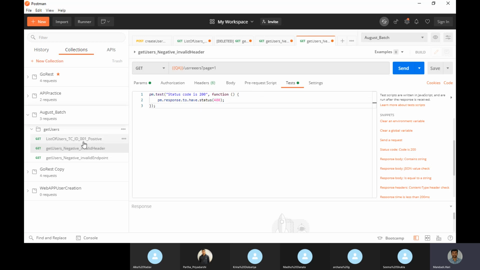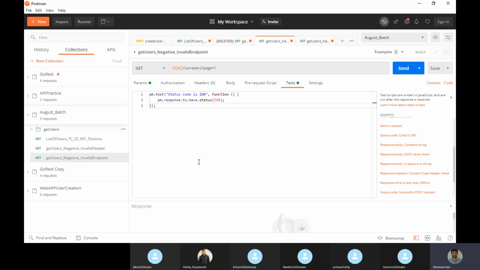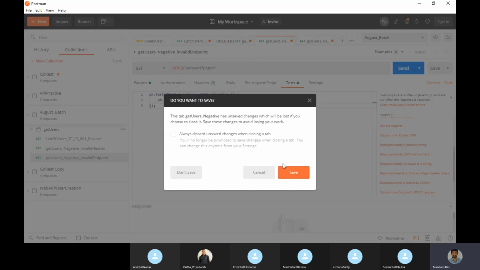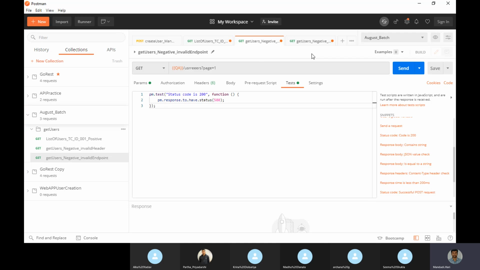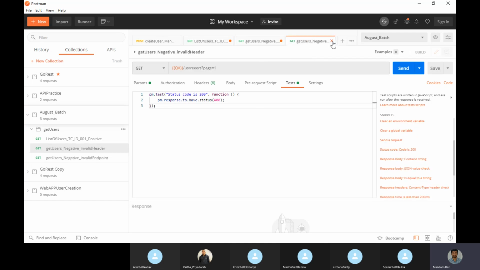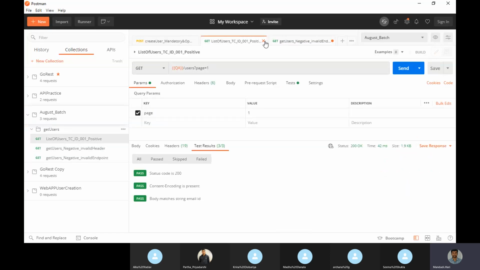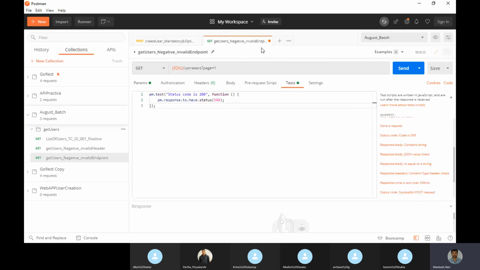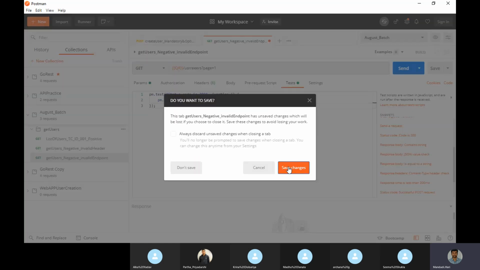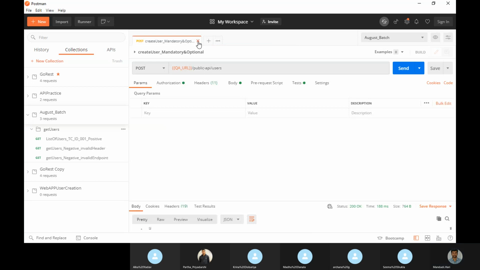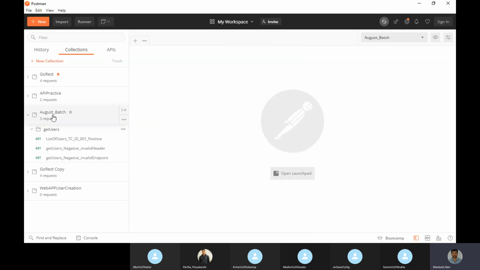So now I have this many. Tomorrow, suppose in future I have 100 test cases like this. What do you do? Do you execute them daily one by one and verify? We don't do it like this. We can run the collection, the entire collection, the August batch collection. How do you do it?